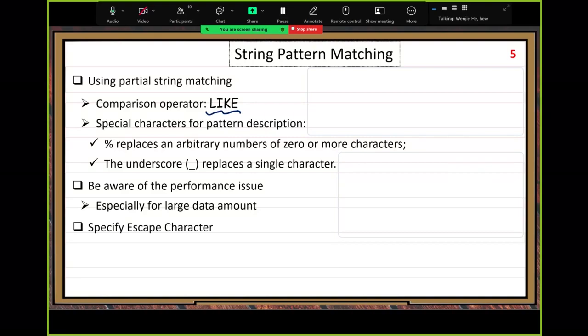Specify escape character, because you have some special characters. This percent sign is a special character, right? Its meaning is different from the literal percent sign. This underscore is a special character. But sometimes people want to use the literal version of the character, not as a special character. Sometimes people want to use its original meaning, not a special meaning.